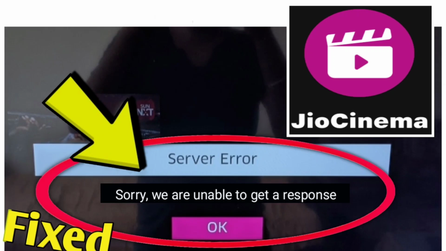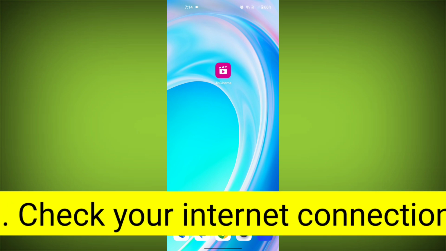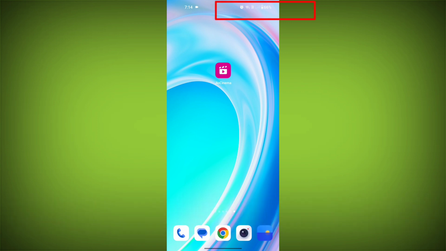If you're encountering a GeoCinema error, "Server error, sorry, we are unable to get a response," you can try the following solutions. Here are step-by-step solutions for the GeoCinema error. First step, check your internet connection. Ensure that you have a stable and active internet connection. Switch to a different Wi-Fi network or cellular data if possible.